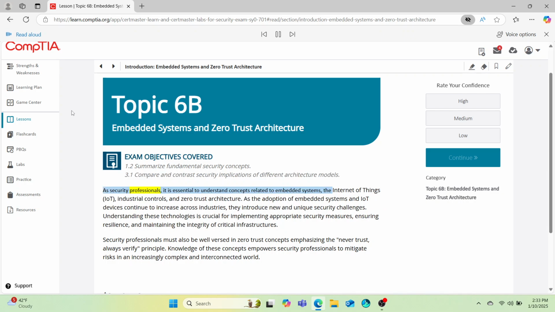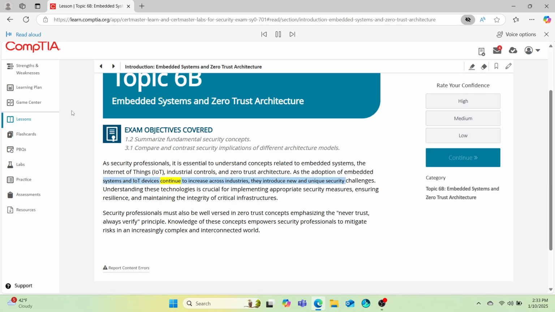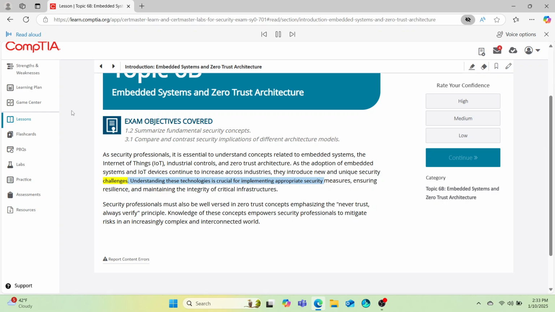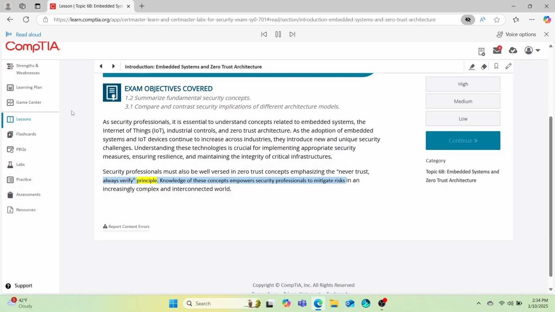As security professionals, it is essential to understand concepts related to embedded systems, the Internet of Things, IoT, industrial controls, and zero-trust architecture. As the adoption of embedded systems and IoT devices continue to increase across industries, they introduce new and unique security challenges. Understanding these technologies is crucial for implementing appropriate security measures, ensuring resilience, and maintaining the integrity of critical infrastructures. Security professionals must also be well-versed in zero-trust concepts, emphasizing the never trust, always verify principle.